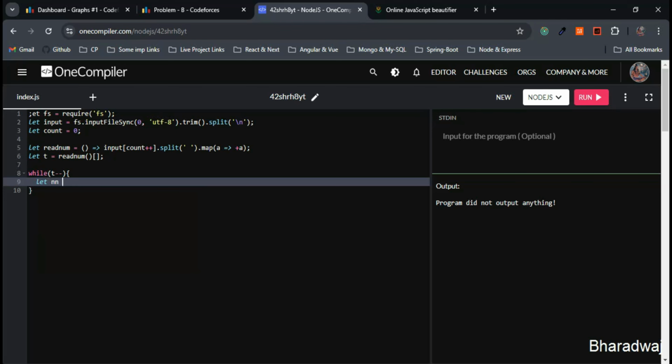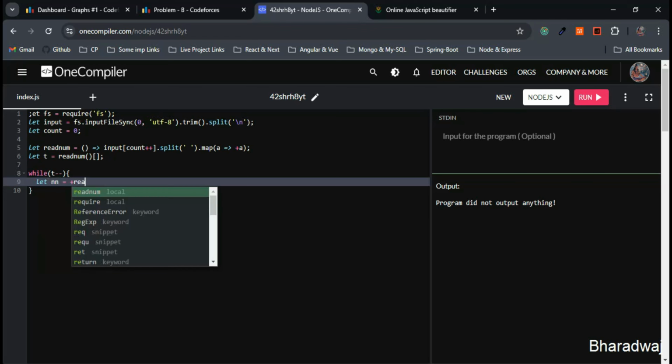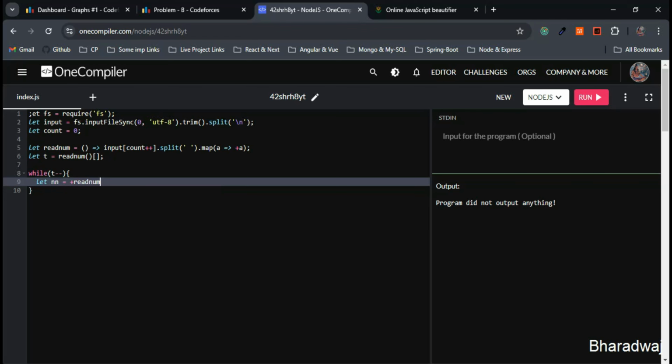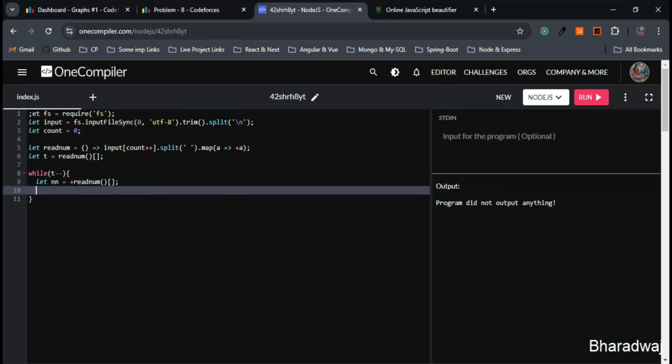So how can I read? I'll just give plus read num. Again, same thing here for reading.